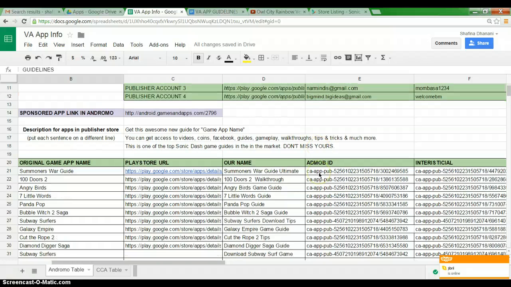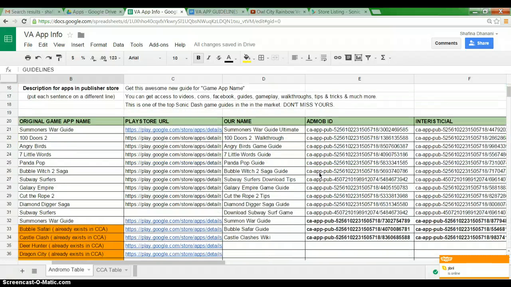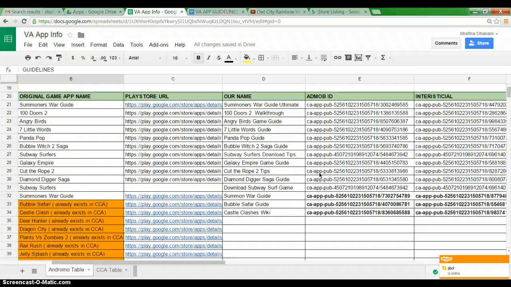You got to see how to monitor, and this is how we create the apps. Okay, so let's go through each of these categories. The first one is the original game app. So what's original? What does that mean?